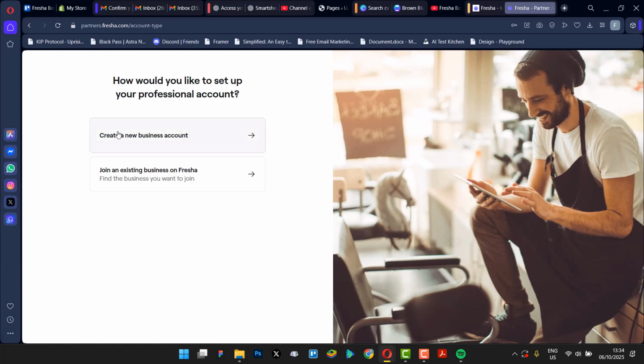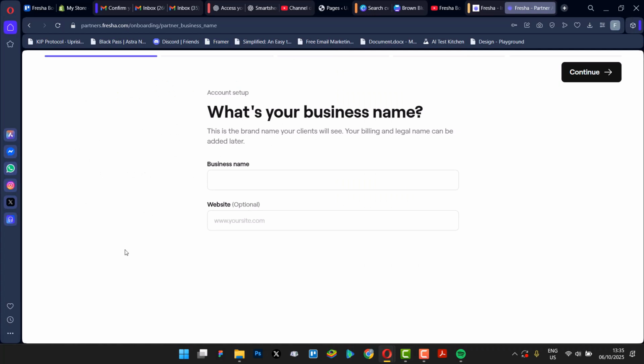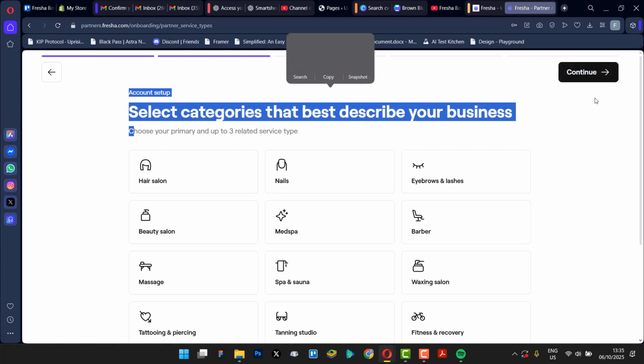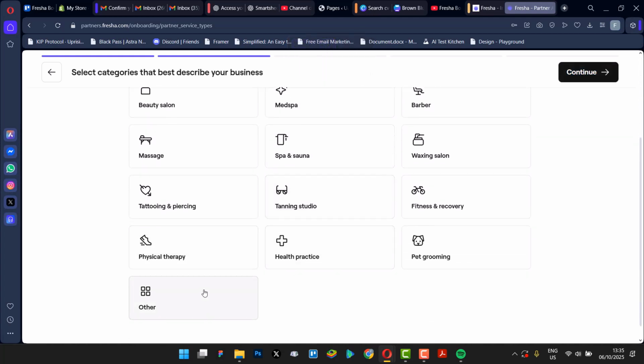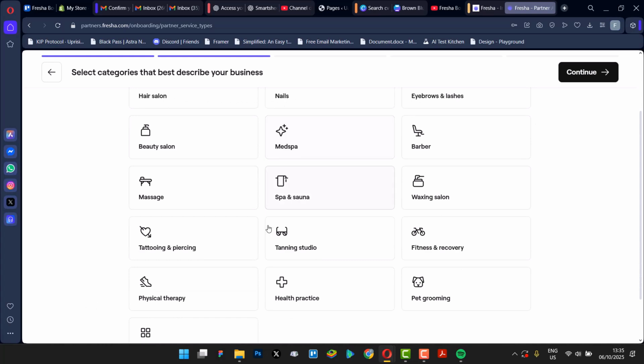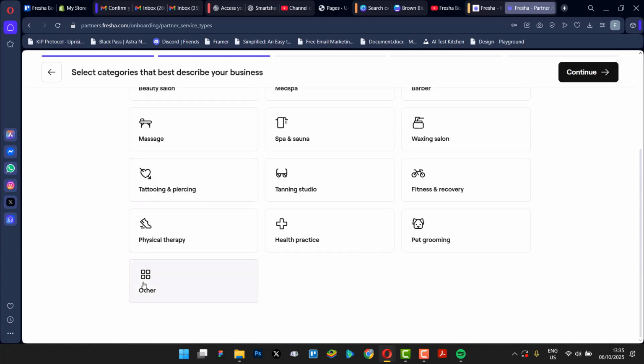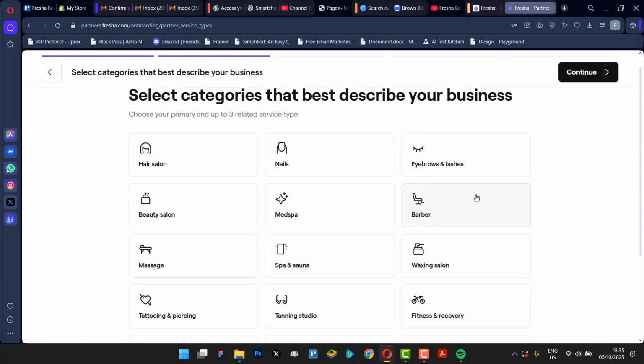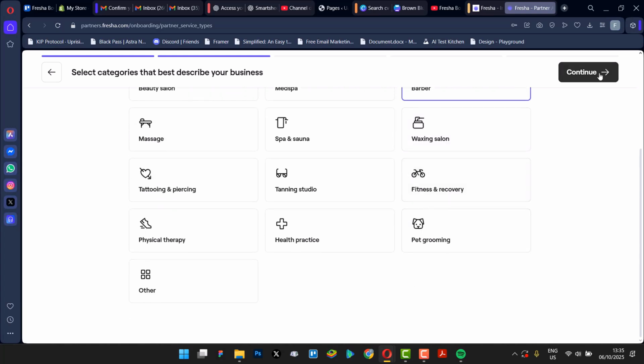All right, so go ahead and click on create a new business account. So let's go with this option instead of joining an existing business. You're going to have to create a business name and enter your website. So I'm just going to enter a business name and then click on continue. And select the category that best describes your business. So you could go with any category, anything other than these services. You could go with by clicking on other, you'd find them there. But I'm just going to be going with something as easy as a barbershop. And now click on continue.